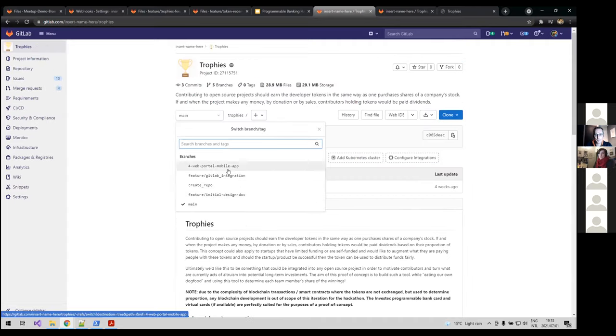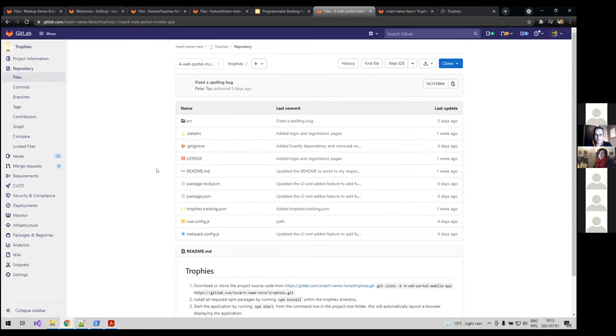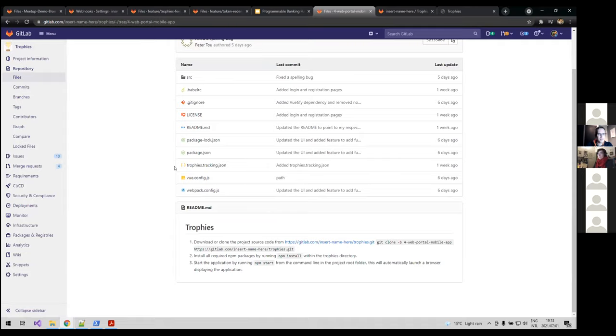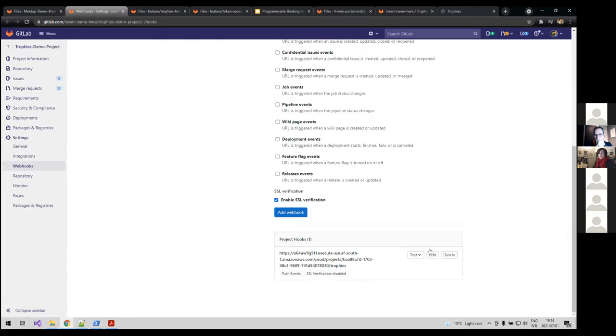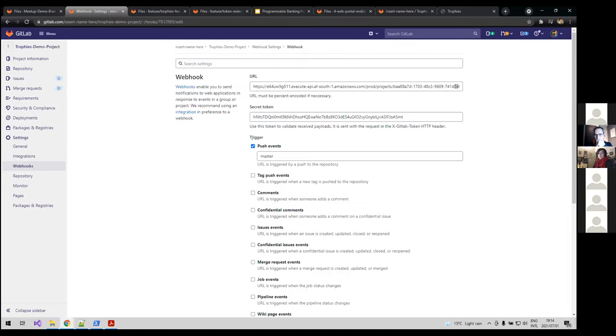And then there's the mobile app, which is basically the Trophy profile portal, and that's where you can go and add new projects, see the state, see how many tokens are issued for that project, see how many funds are there, etc. So for the purpose of this demo, we leveraged GitLab's push events, or their webhooks, the push events particularly.